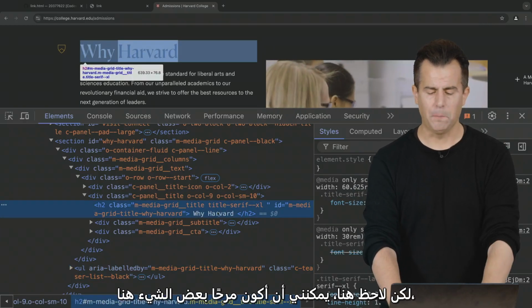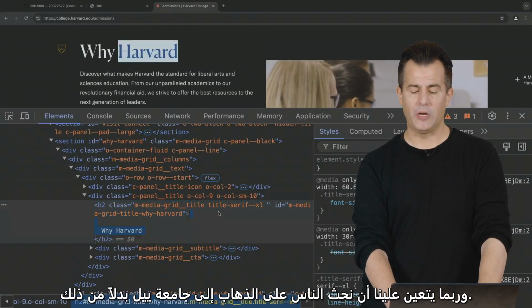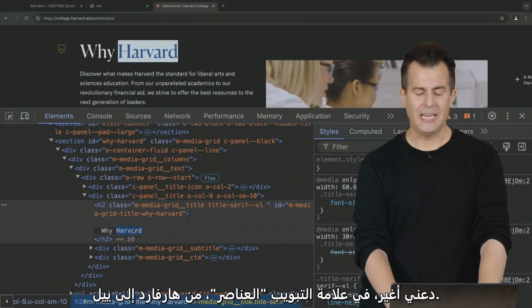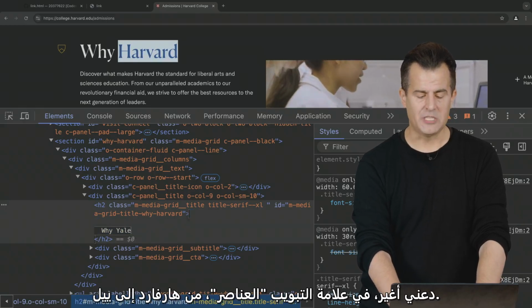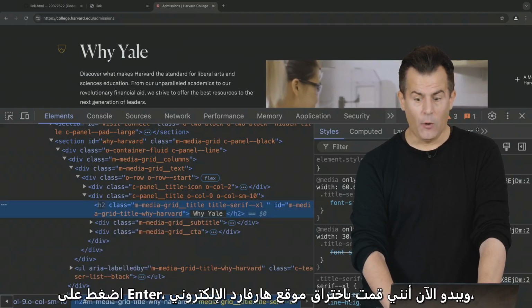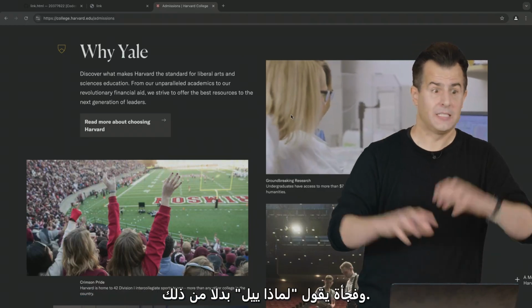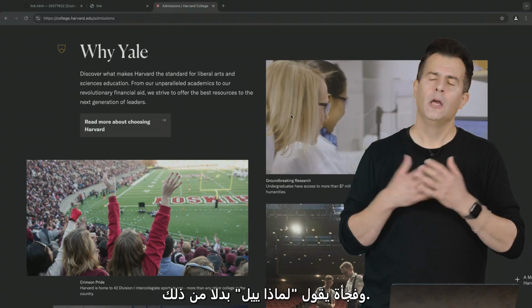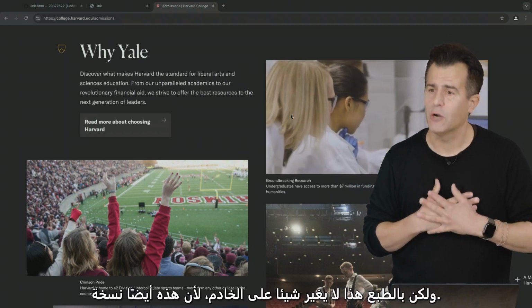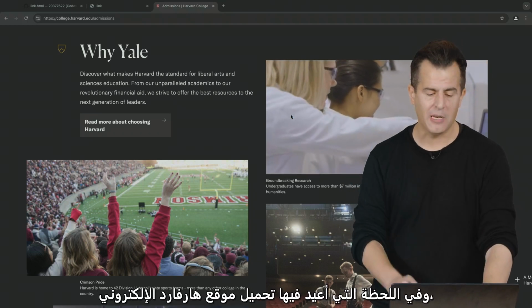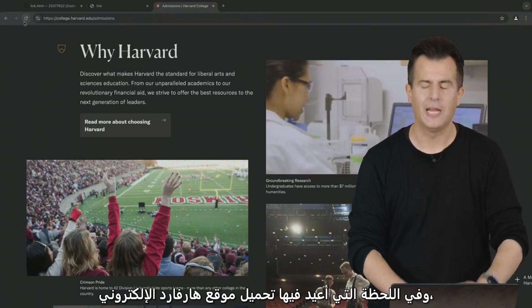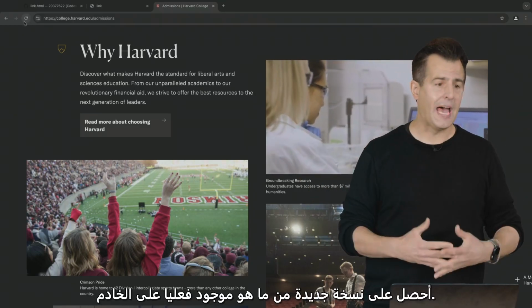But notice here I can be a little playful, and maybe we should nudge people to go to Yale instead. Let me change in the Elements tab, Harvard to Yale, hit Enter, and now I seem to have hacked Harvard's website, and it suddenly says why Yale instead. But of course, this changes nothing on the server because this too is a copy. And the moment I reload Harvard's website, I get a fresh copy of what's actually on the server.